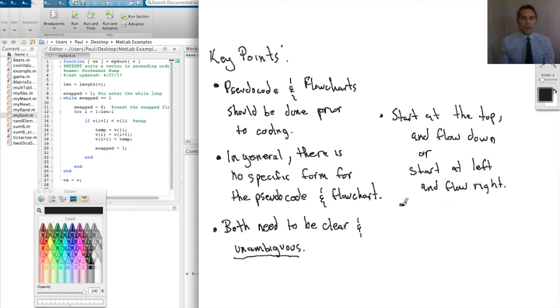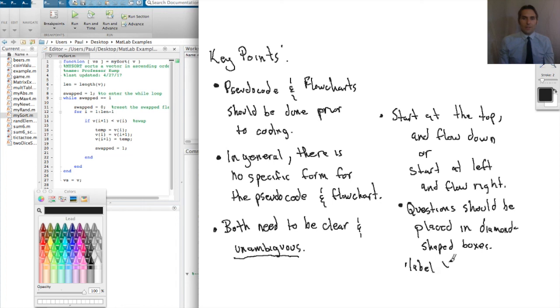Any questions that you ask in the flowchart should be placed in diamonds, diamond-shaped boxes. And in order for your flowchart to be clear and unambiguous, the outputs of those diamond-shaped boxes should be labeled. In this case, it was yes and no. So label yes, no, so we can easily follow your flowchart.